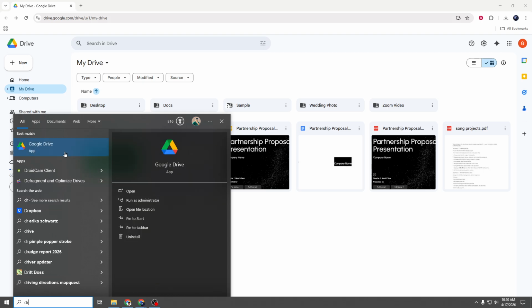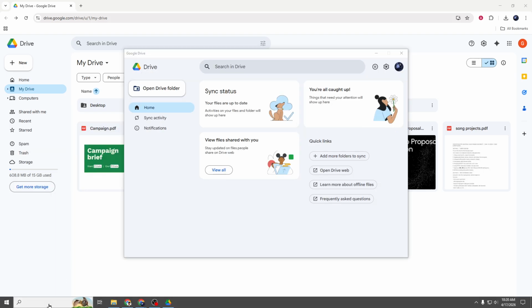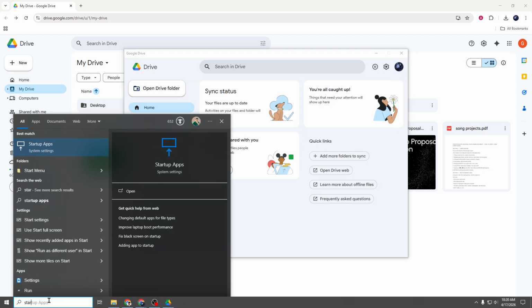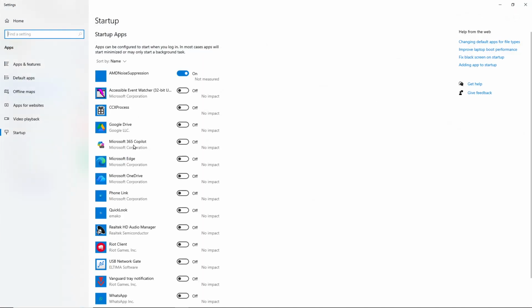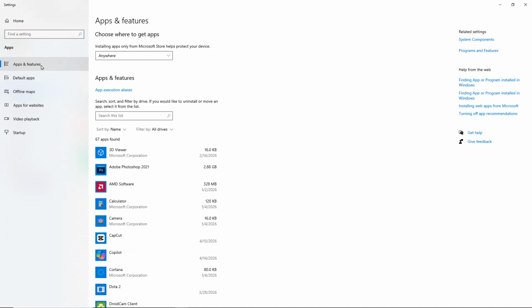First, click Start. On the taskbar, select the Windows icon to open the Start menu. You should see your pinned apps and a search bar. Next, open Settings. From the Start menu, click the Settings app. If you don't see it immediately, type Settings into the Start search and select it from the results. This opens the Windows Settings window.